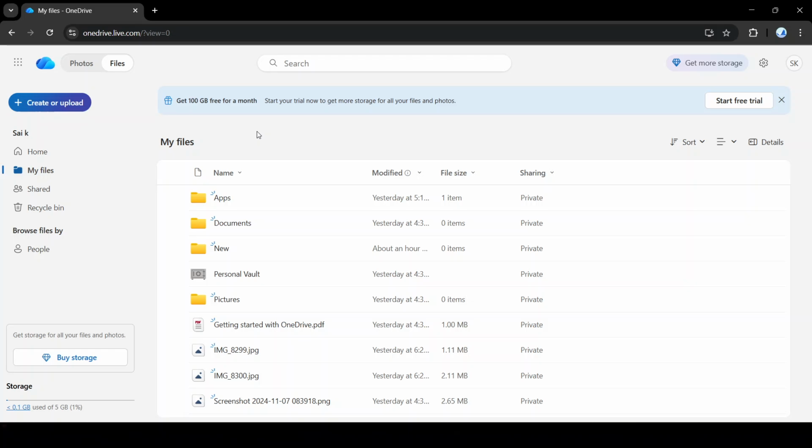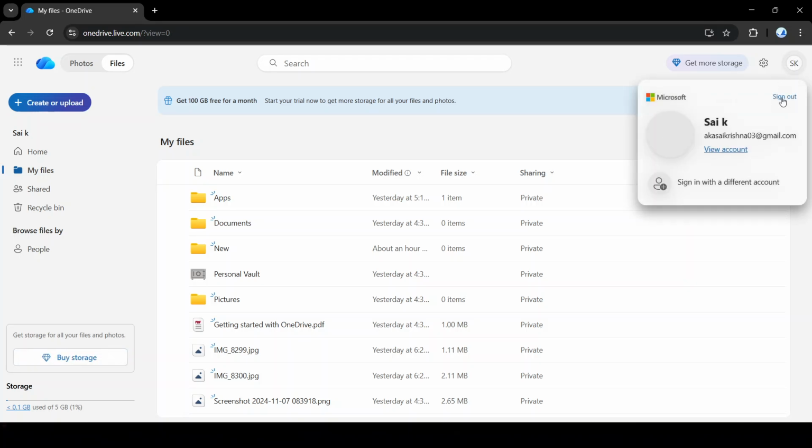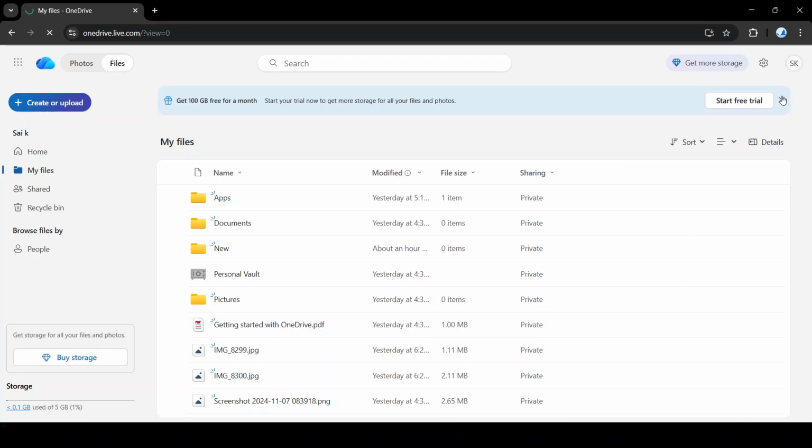Remember, always log out of your account if you're using a public or shared device to keep your data safe. You can do this by clicking on your account picture or initials in the upper right corner of the dashboard and selecting Sign Out. And there you have it, a simple and secure way to log into your OneDrive account.